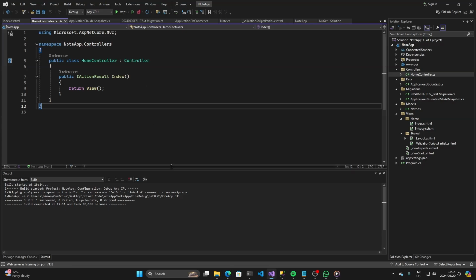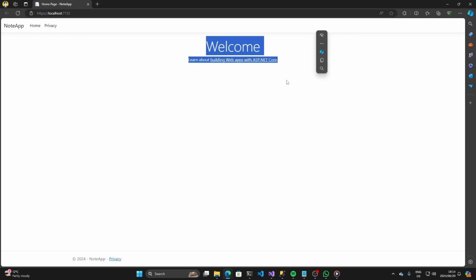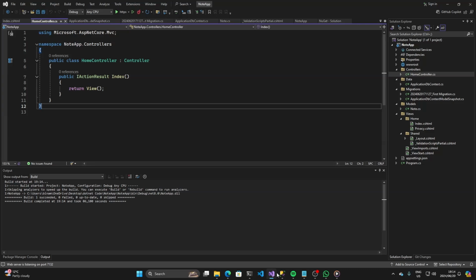Okay, let's give it some time, and as you can see, I have this application running over here. So I have nodes, home, privacy, it's just saying welcome and all that, right? I don't want this. I want to say node app, which is already there. I need a home. I don't want this privacy thingy at the moment. So what I'm going to do is go back inside this shared layout.